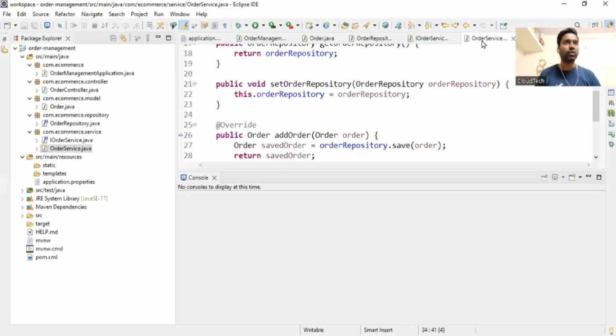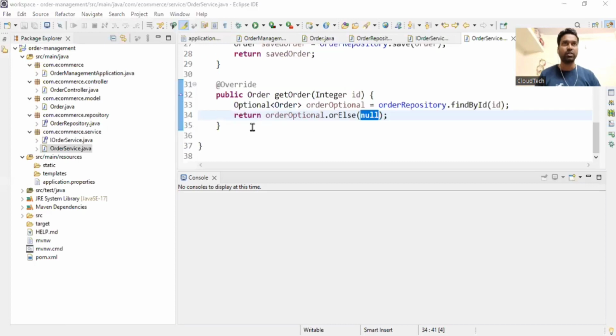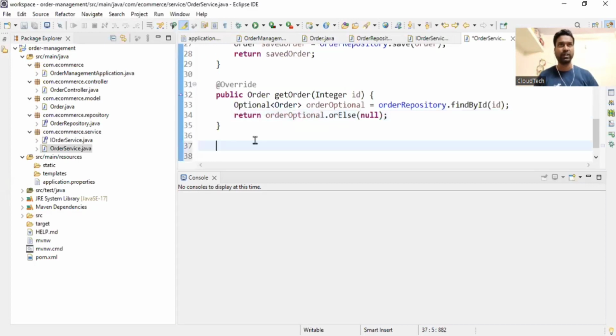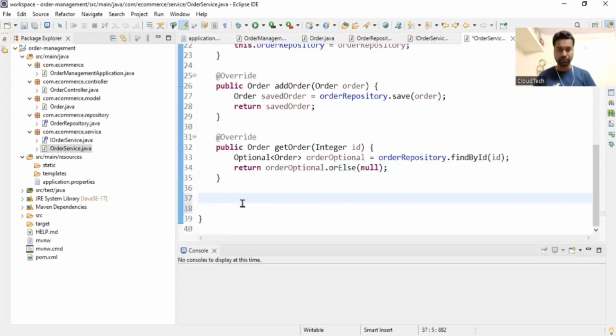Let me go to the order service. Here, below get order, I'm going to write the logic for update. It is going to be a public method, and it is going to return the order which it updated in the database. The name of the method is going to be update order. It is also going to accept the order from the user. Let's name this order.